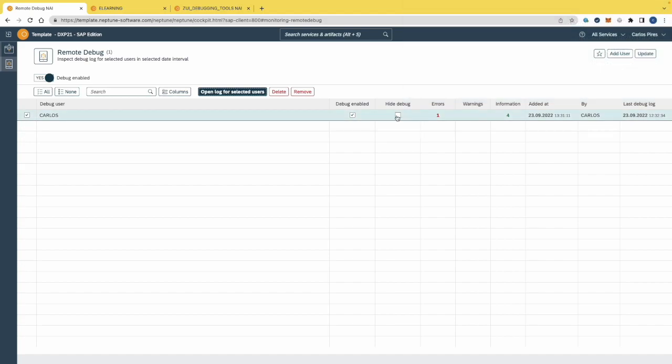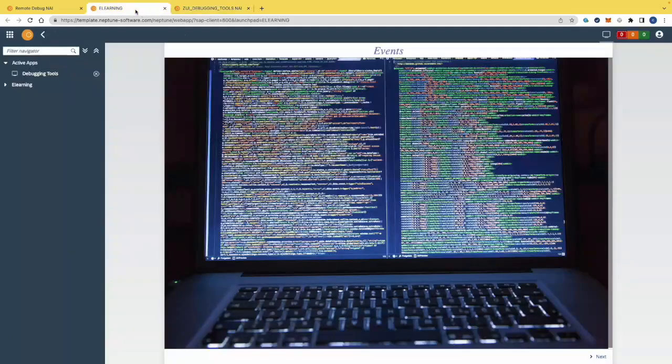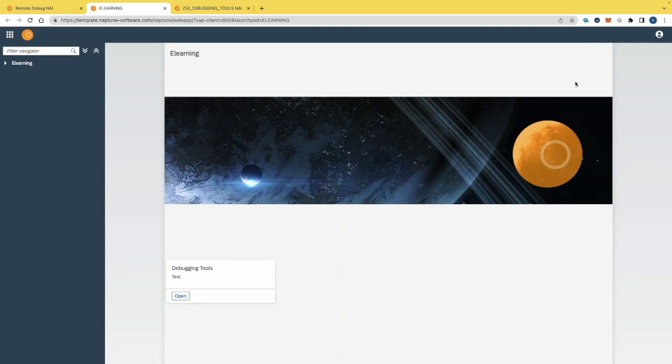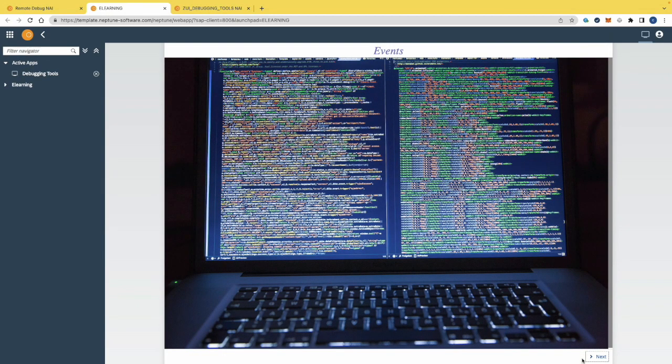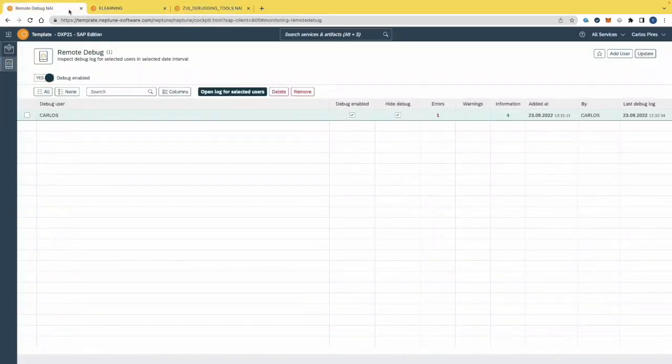Now let's tick the Hide Debugger checkbox. Let's jump into the Launchpad and refresh once more. As you can see, now we don't have the icons on the bar anymore. Let's open the application and press the button once more. Let's jump into the cockpit.